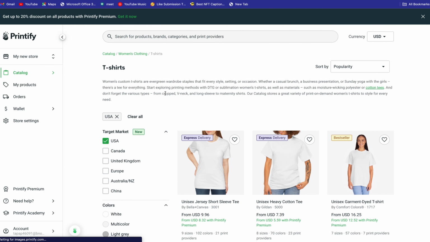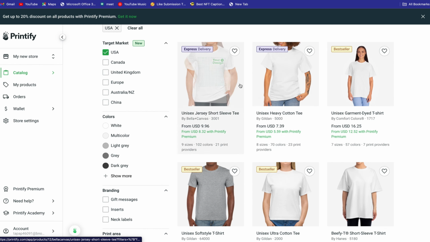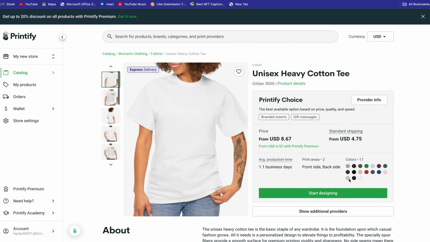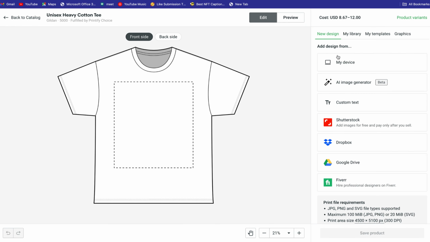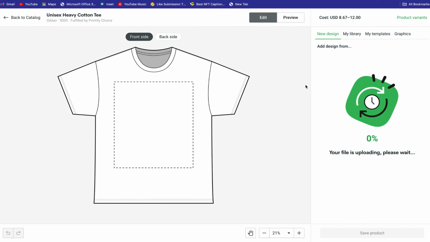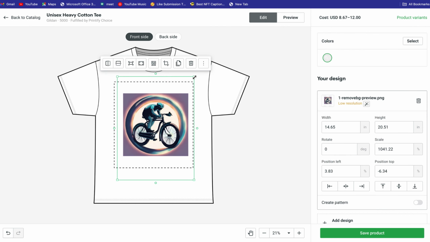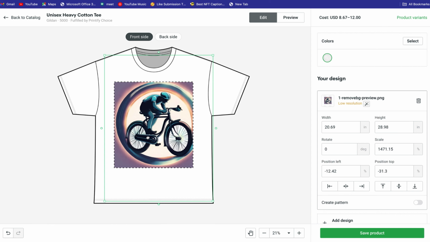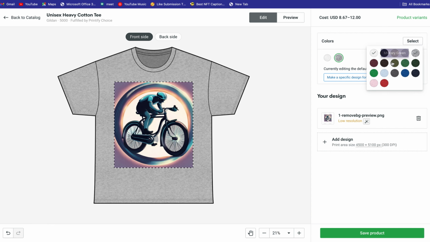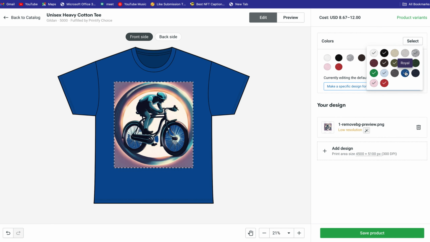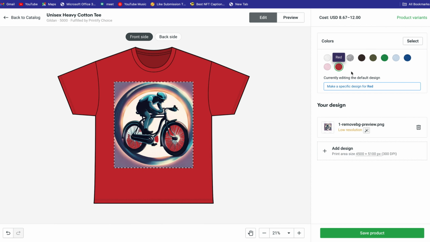Now search for a t-shirt product of your choice and click on it. Then, proceed to start designing. Next, go to My Device and upload your picture. Adjust the position of your image, stretch it within the marked frame, and customize the color to your liking. The choice is yours. This is the initial step to turning your creative designs into tangible products that can be sold on Etsy. Stay tuned for further guidance on how to set up your Etsy shop and effectively market your t-shirt designs to start earning money.